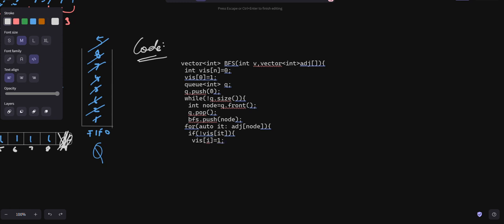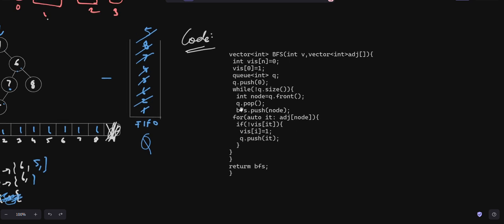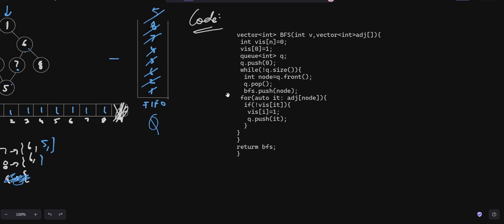I mean, if it's not visited, then just mark it as 1 and also push it in the queue, right? Push it in the queue. I'm just writing it in queue code form, whatever we did. So there's nothing much to worry about. And after that, just return whatever is left in the BFS. Got it? Just return the vector which has all the stored BFS path, right? So this is a simple code, nothing much.